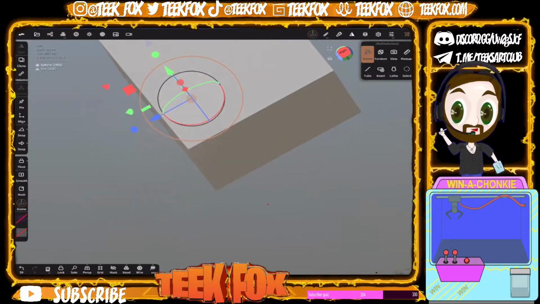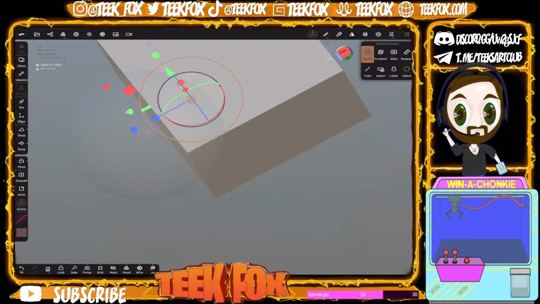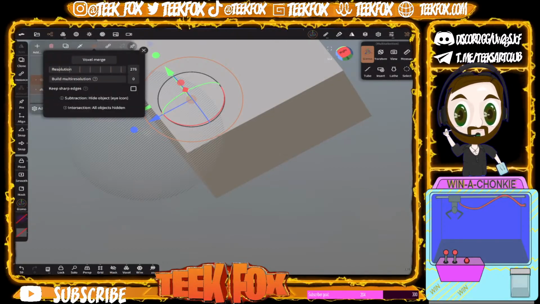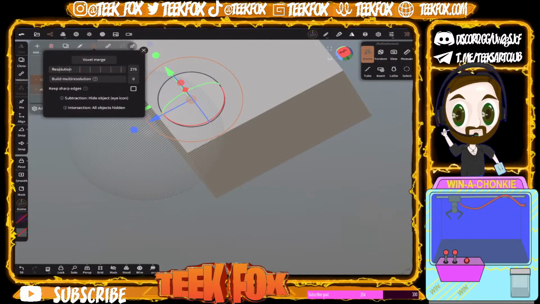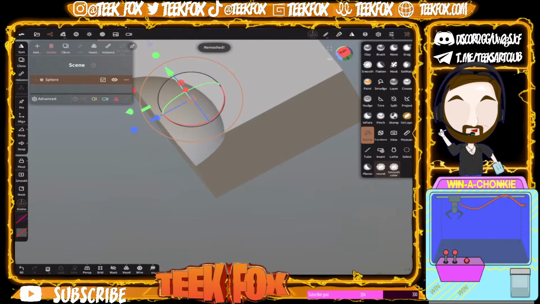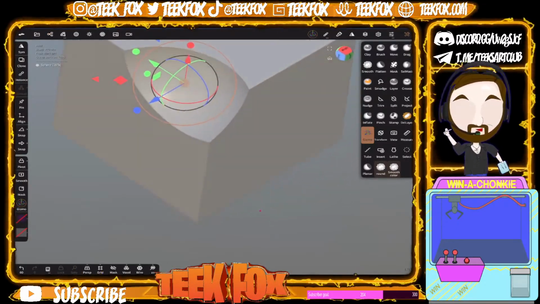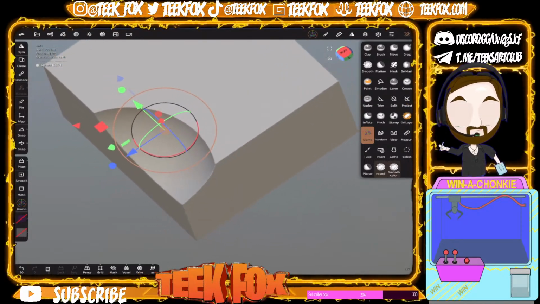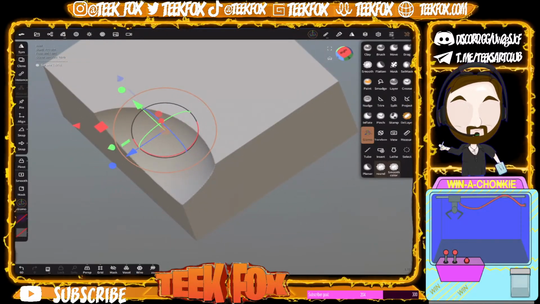So we're going to take the circle out of the cube now. We'll go back to voxel merge. It's already been put on 274. And we can just hit voxel merge. And now we've taken the circle out of the cube, which is awesome.